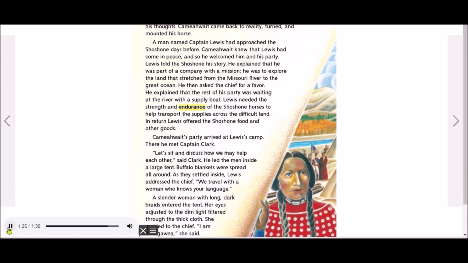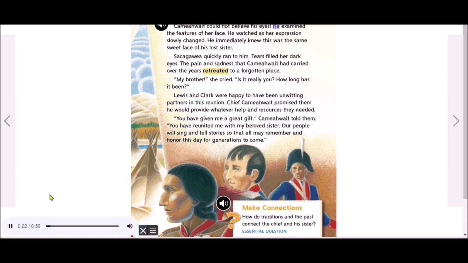A slender woman with long dark braids entered the tent. Her eyes adjusted to the dim light filtered through the thick cloth. She nodded to the chief. "I am Sacagawea," she said. Kamawait could not believe his eyes. He examined the features of her face. He watched as her expression slowly changed. He immediately knew this was the same sweet face of his lost sister. Sacagawea quickly ran to him. Tears filled her dark eyes. The pain and sadness that Kamawait had carried over the years retreated to a forgotten place. "My brother," she cried, "is it really you? How long has it been?"